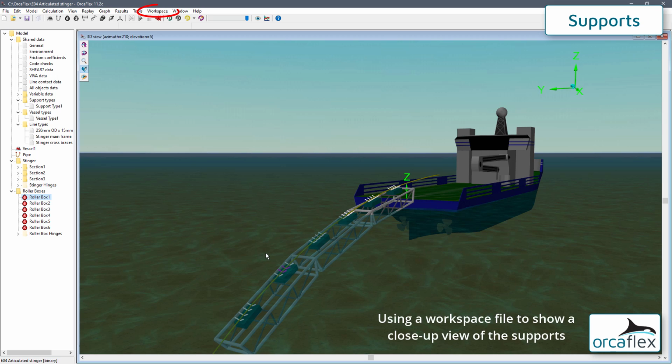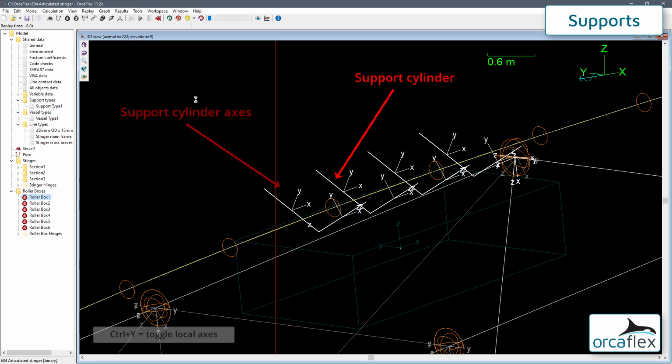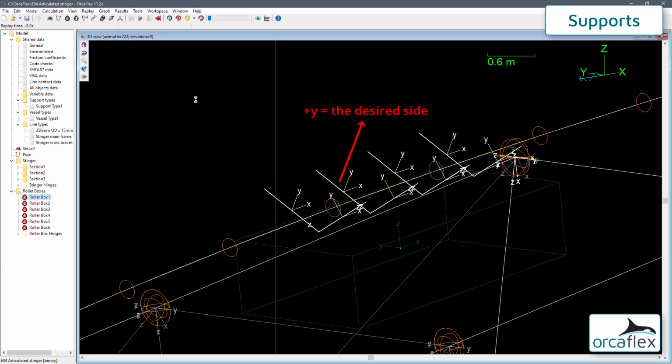One of the key benefits of the supports feature is what is known as a desired side. Each support cylinder has its own axis system, and the solver knows that the line should always be positioned in the positive Y direction, the desired side. This typically leads to much more robust convergence than attempting to use other means of creating pipe lay models, such as line contact or elastic solid contact.